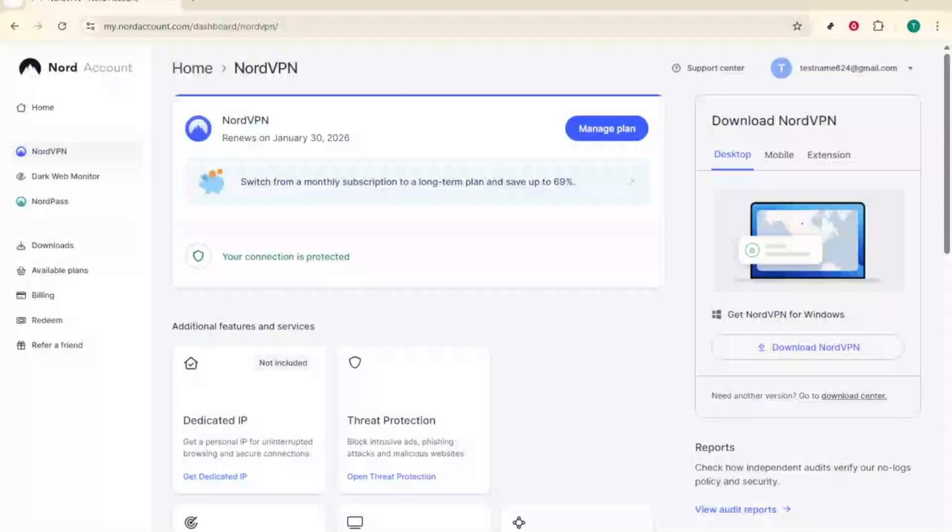In today's video, I'm going to teach you how to set up and use NordVPN Meshnet to connect your devices. By the end, you'll have your devices linked through Meshnet so you can securely reach them as if they were on the same local network.